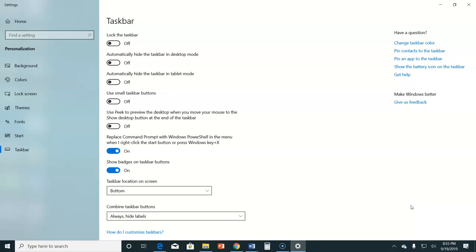And over here, change taskbar color. If you have a question, it tells you how to do it. Pin contacts to the taskbar, pin an app to the taskbar, show the battery icon on the taskbar, get help. Okay, so all of that good stuff. Questions?